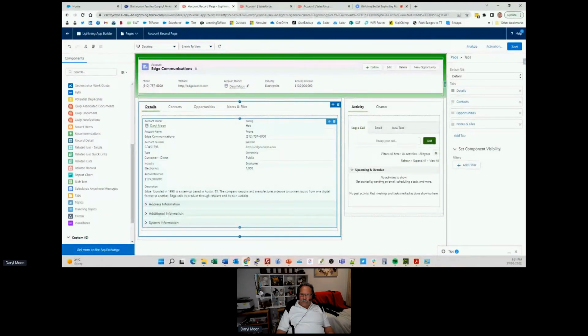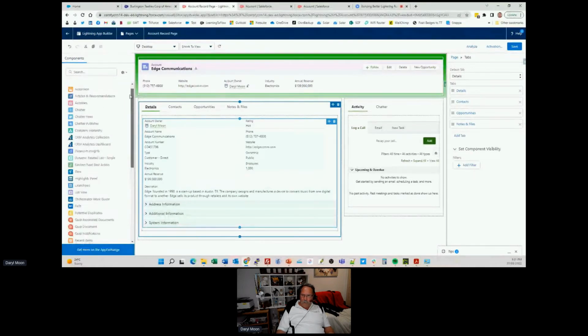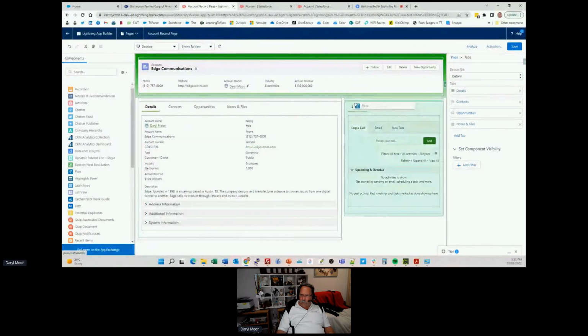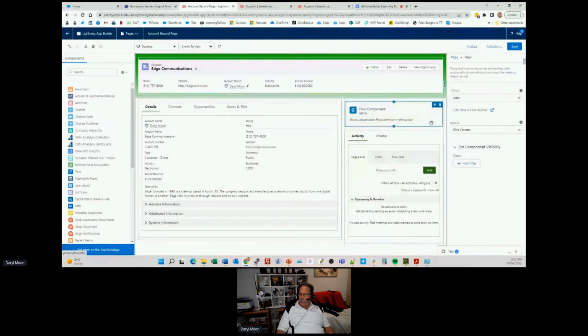Component visibility is another one. Now, let's add a component to our page. And I just happen to have a component in the form of a flow that we can put on our page. Now, this is a very simple little flow. You can kind of guess what's maybe going to happen there by the name.